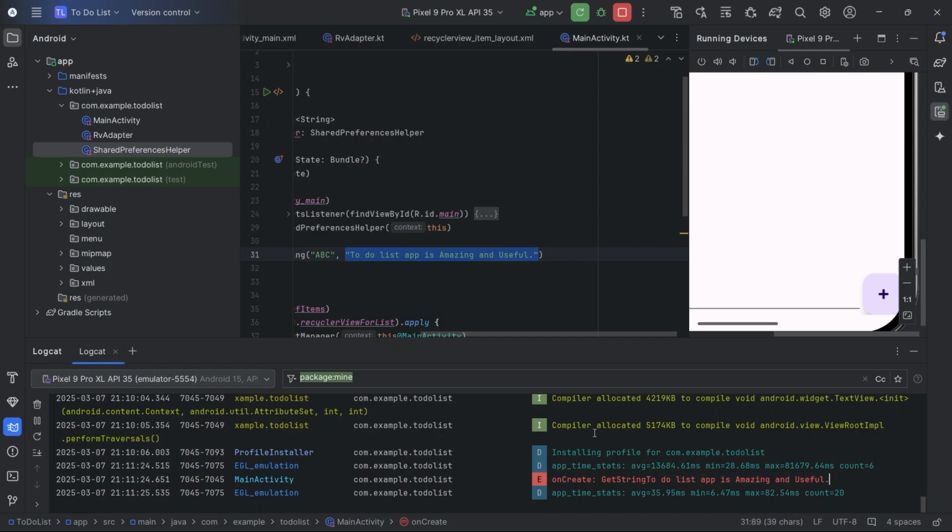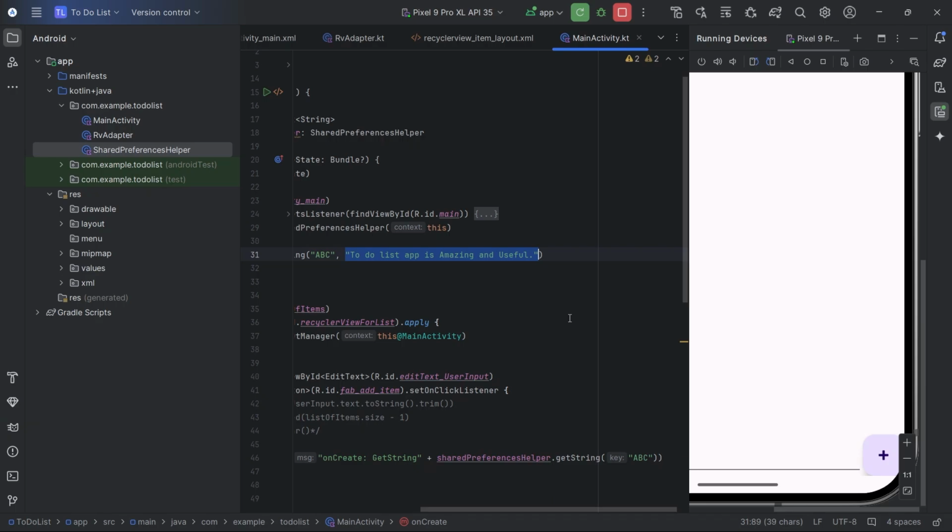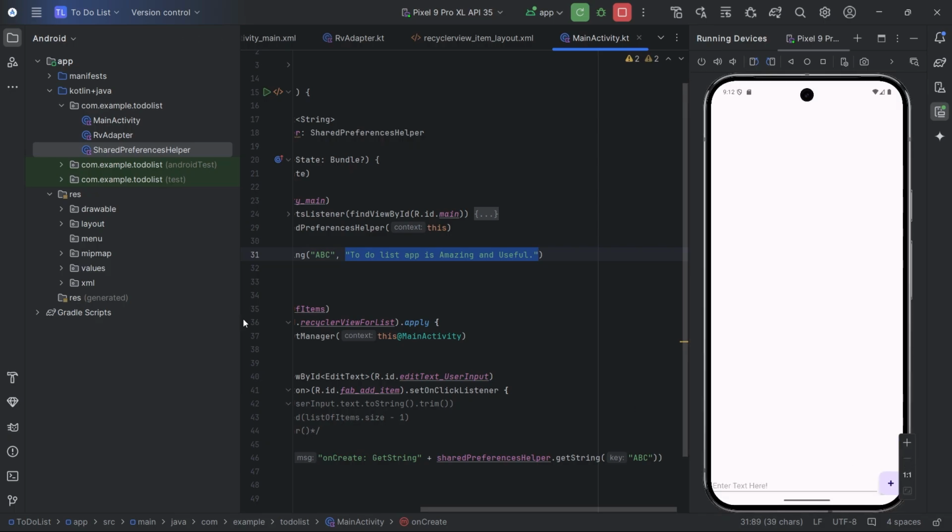So I think that was all for this one video. This video is becoming very long because of the explanation, and in the next video we will see how we can store the data of the list into this shared preference, and how to show the data fetched from our shared preference stored data in the recycler view list.